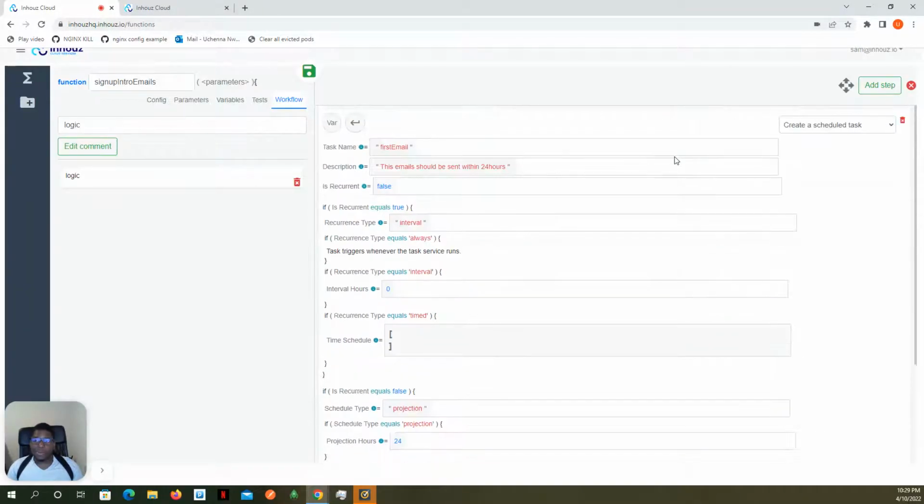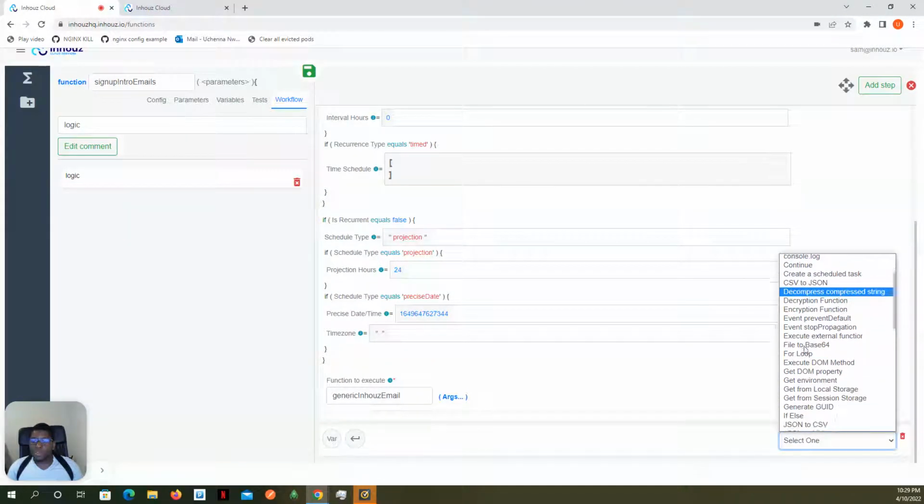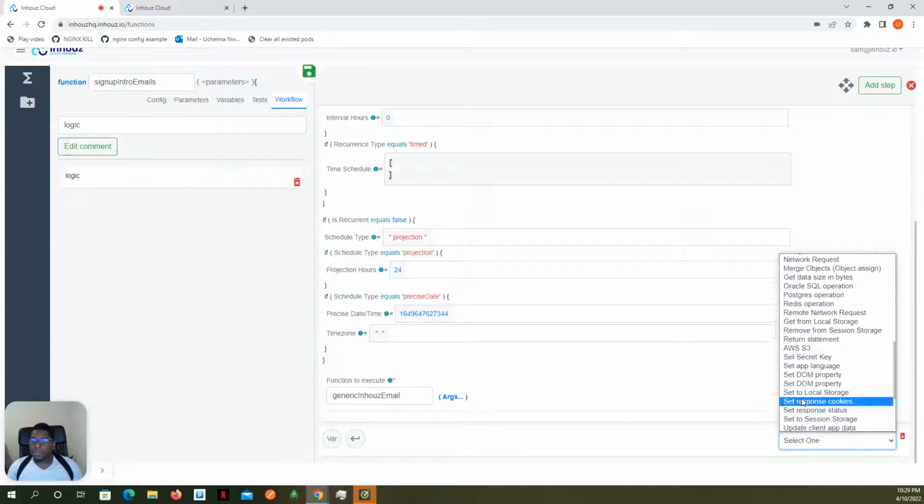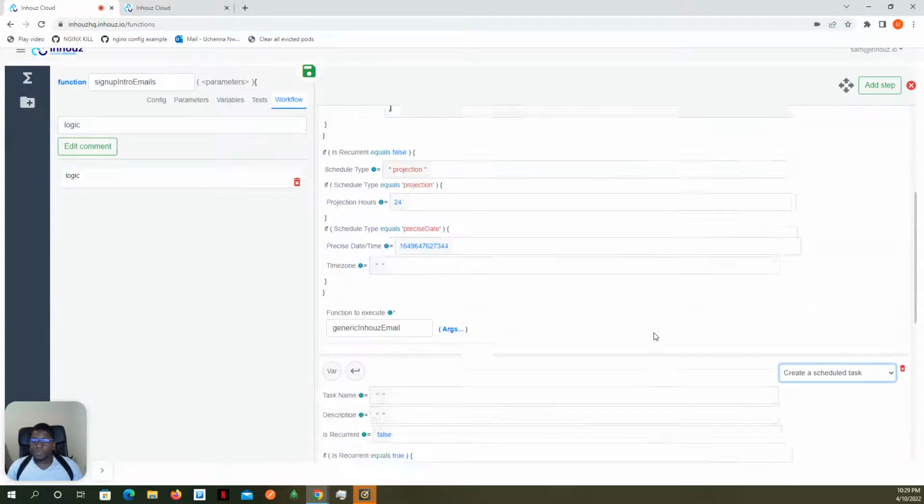We're just demoing, right? So what we're going to do now is add another step. And as you can imagine, it's going to be the same thing: create a scheduled task.